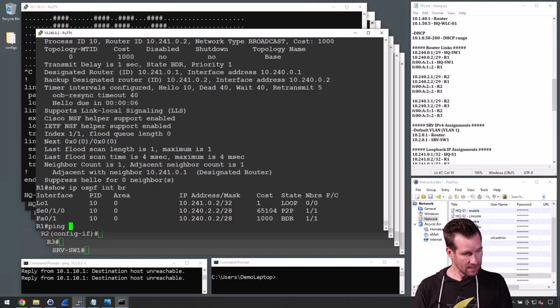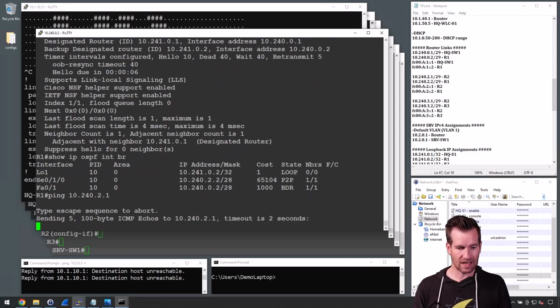So ping 10.240.2.1, and it's not able to ping from this device either. So now I know that the link is down altogether.